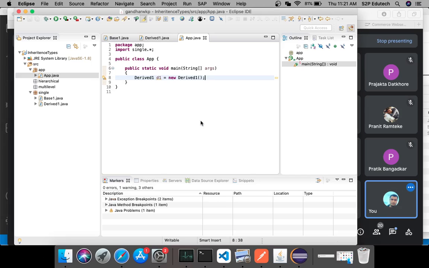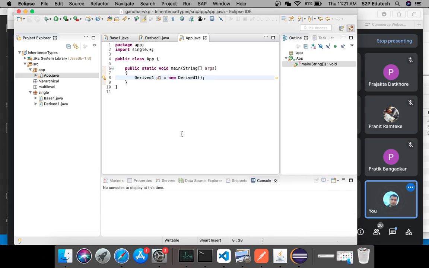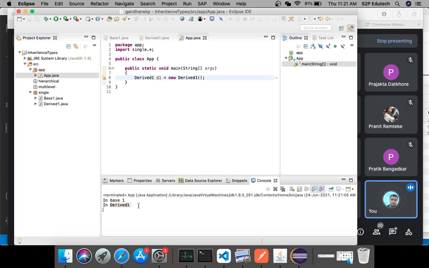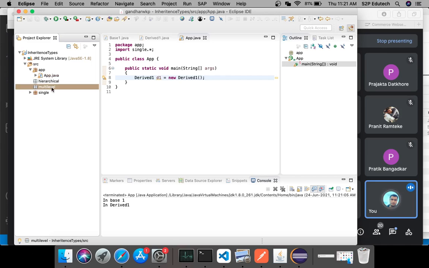Let's see. So this is a very simple example of single inheritance, which we have seen earlier as well. Single inheritance essentially means one base class, one derived class. That is it. Then we have another form of inheritance called multi-level inheritance. Single inheritance has a single level, meaning one parent, one child. Now multi-level can have grandchildren as well.